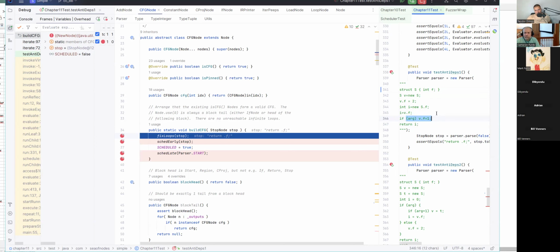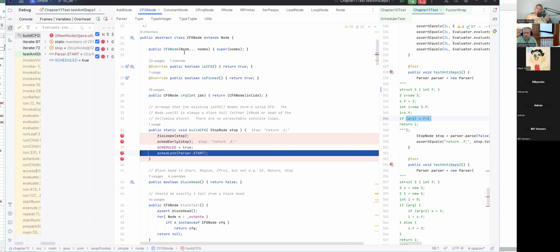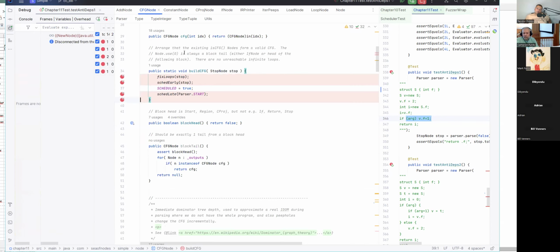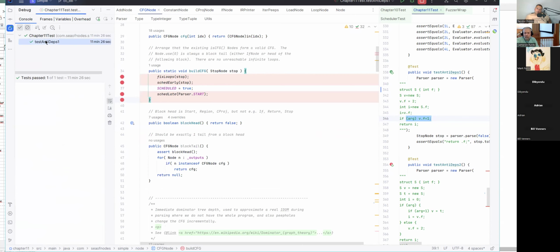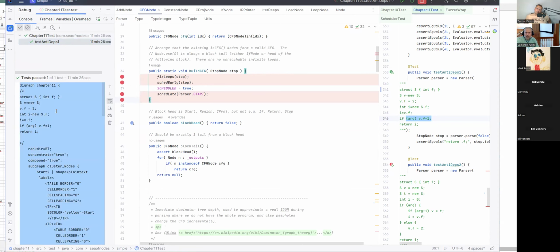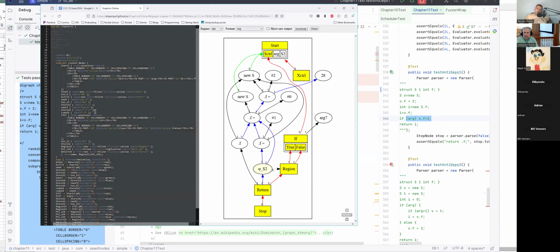Okay. And the problem here in the sea of nodes, the good and the bad, is that the first thing that happens here is we throw away a lot of the anti-dependence edges. So there's no anti-dependences between the load at line 345 and the store at line 346. So I'm going to anti-depth one here. I'm going to bring up a graph. I had a bunch of breakpoints set that might be interesting.